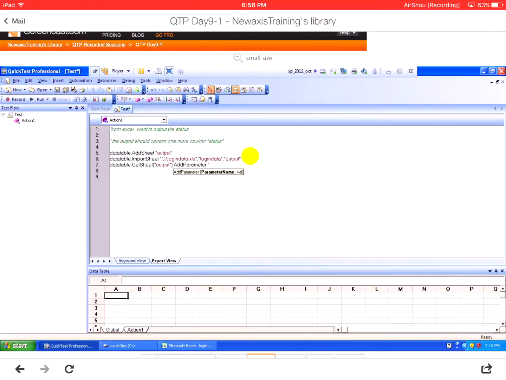The parameter name is nothing but the column name. Parameter here is nothing but the column. So I am giving the column name, and a new column will be created. After creating this new column, I want to give some value there. Initially I'm just giving a blank value. Once I run the scenario and use my input data, I'll put either pass or fail accordingly.